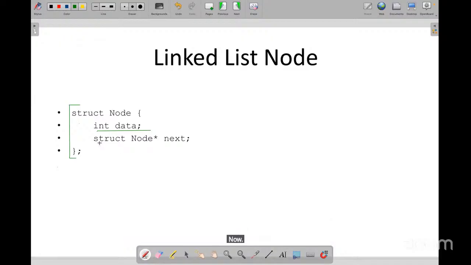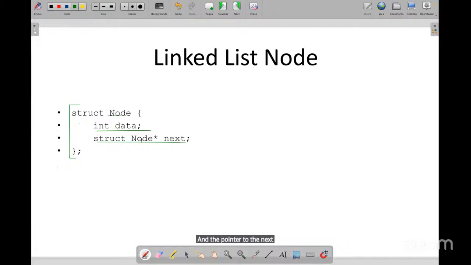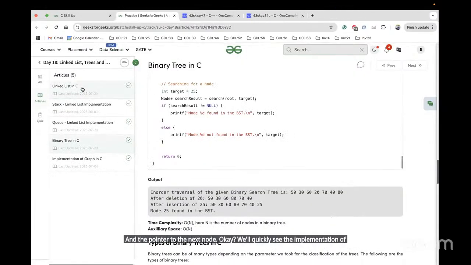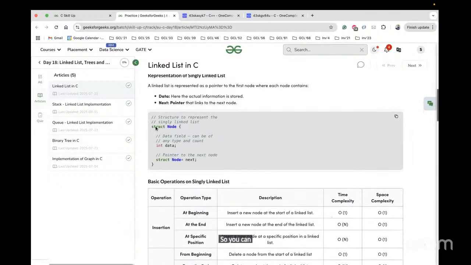Now, the next thing that we will store is the pointer to the same node type, which will point to the next node in the order. So these things have to be stored inside the linked list node, right? First is data, data could be anything, and the pointer to the next node. We'll quickly see the implementation of linked list here. So you can see this is the node and this is how the pointer to the next node is stored.